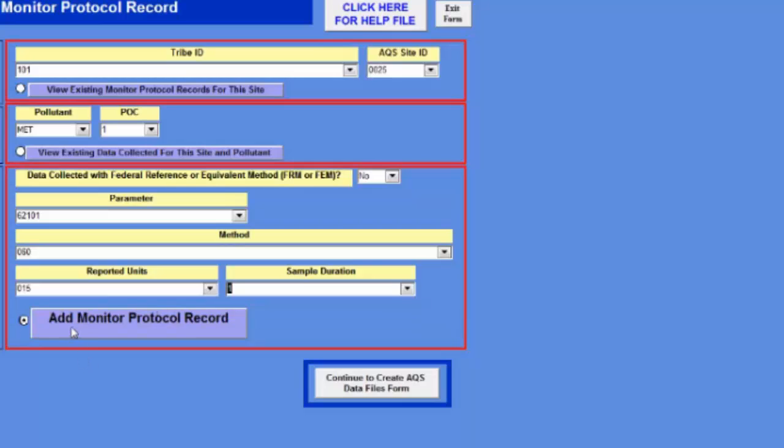So then I'm going to click on Add Monitor Protocol Record to add those sampling methodologies to the toolbox for my temperature data. Yes, and yes again. So I would repeat this process for the other two meteorological parameters I measure, but this is the same process over and over again, and I don't want to bore you guys, so I'm going to stop here. But that's what I would do to enter all of my meteorological parameters, sampling methodologies into the toolbox.